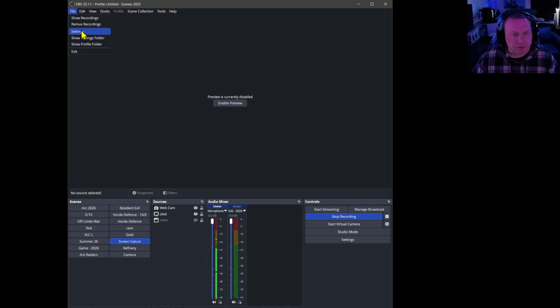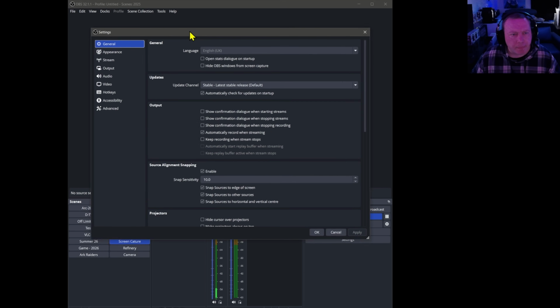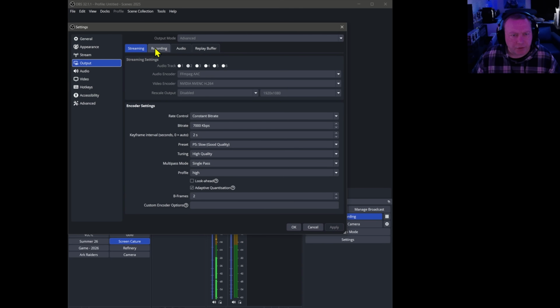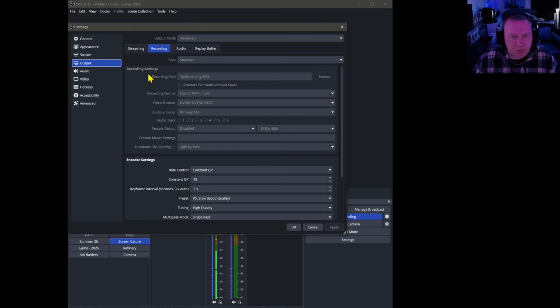So we'll just go to File, Settings. Now, basically, we're only looking at two parts. We're looking at the output and we're looking at streaming and recording. Now, this will look slightly different because I'm actually live, so some of the things may be missing or won't be able to change. Now, recording-wise, this is what we're doing just now.